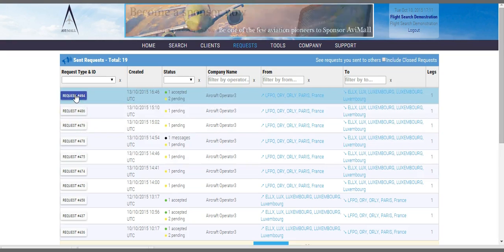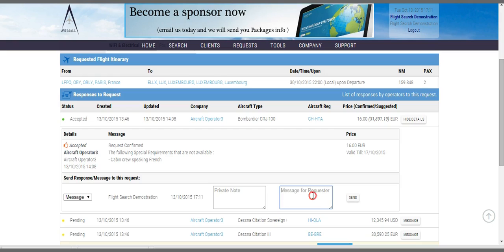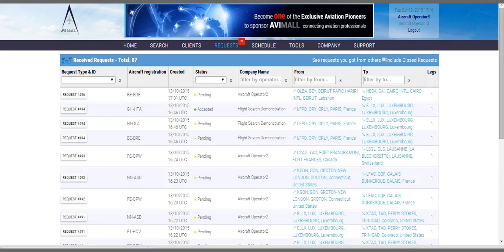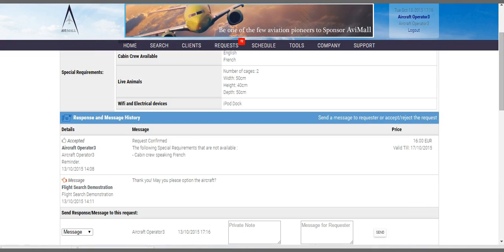The broker can then respond with a message directly to the operator through the system without any third-party interference or even using other ways of communication. The broker can ask to option the aircraft and can type in the message directly. Back to the operator account. Now the operator will receive the broker's response and will be able to view previous messages between them, and communication will continue this way or by using Outlook.